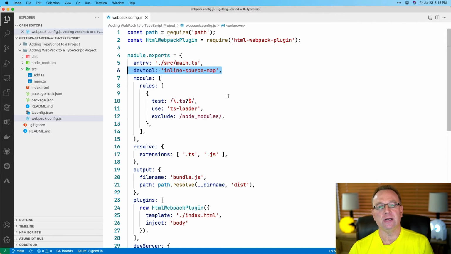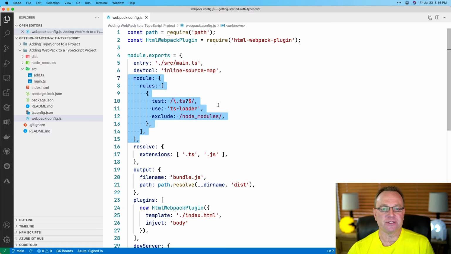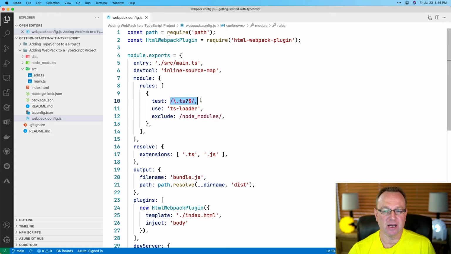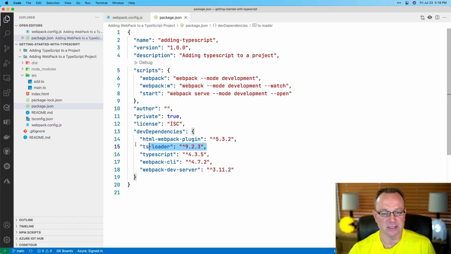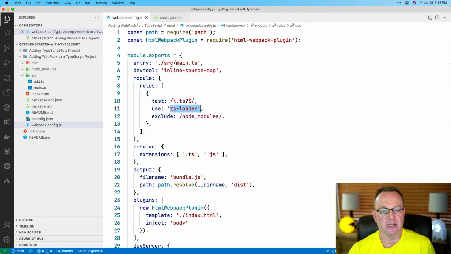I also am supporting, do you want to have debugging capabilities? Recall that in TypeScript, you can add this source map true. Well, this is kind of the equivalent for Webpack, inline source map. That's my dev tool. Now, this right here is the magic for TypeScript. What this is going to do is find all TypeScript files. This is a regular expression right here. And it's going to use that ts-loader that I showed you back in package.json, this guy right here. It's going to use that to actually convert my TypeScript into JavaScript.